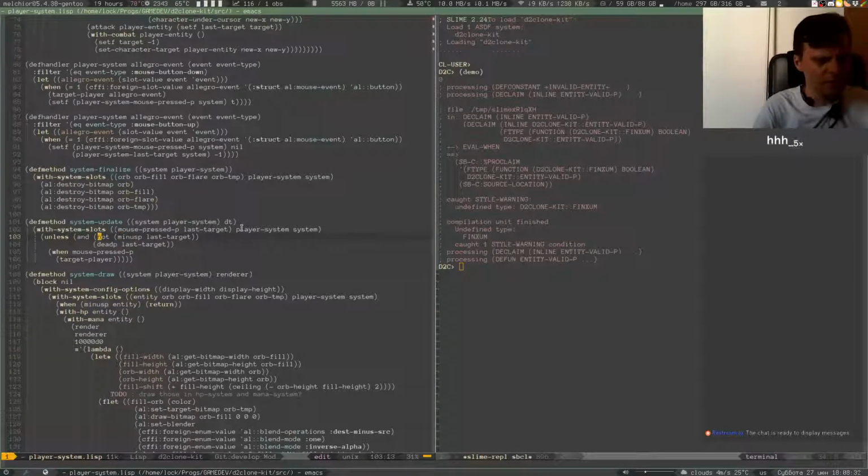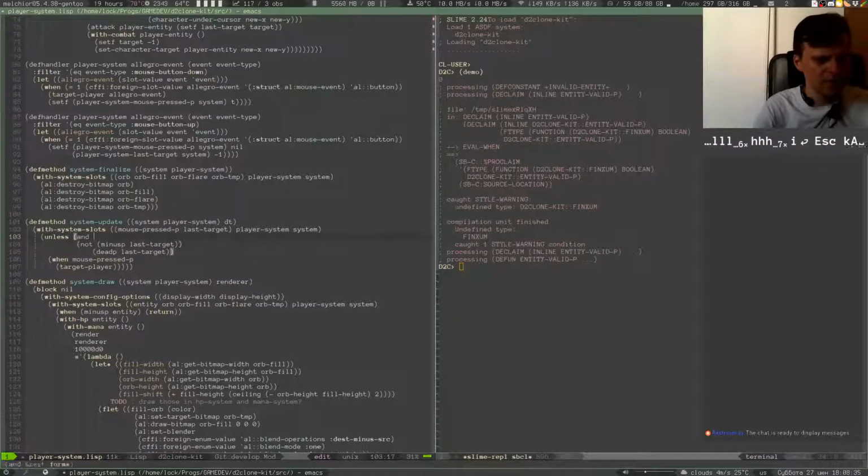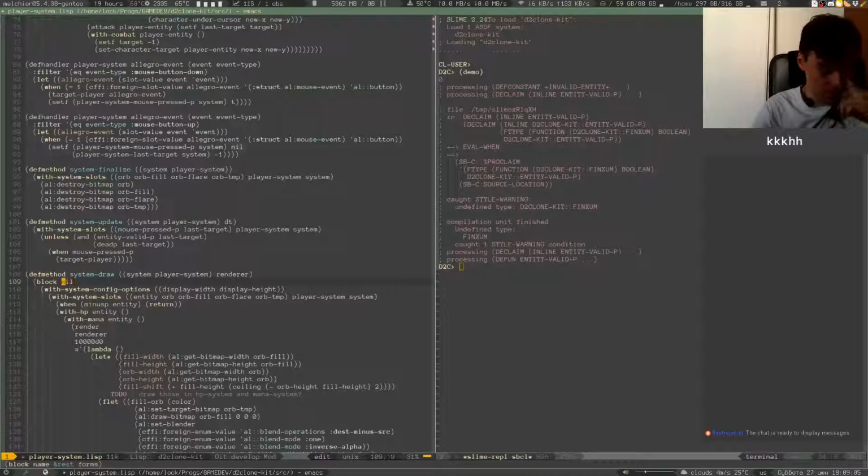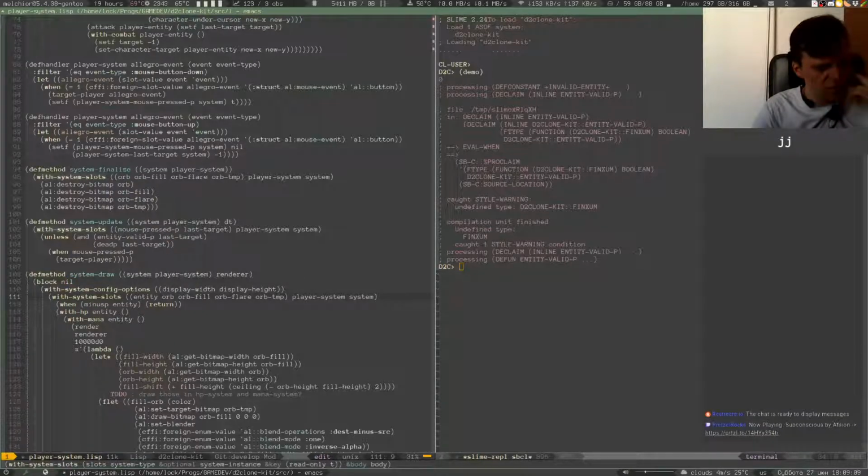So if not minus p, which exactly means entity valid p last target, I'm gonna remove this form, and I think this will do. Now here, one minus p entity return. That's interesting, that's like a return from that block. Why would I have such a weird thing? Oh, that's because I want an early return, so that this entity.